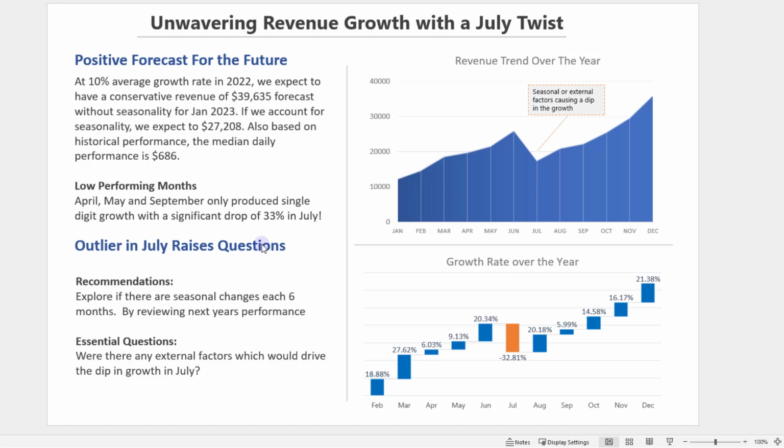Here are the recommendations that I put under the heading Outlier in July Raises Questions. For the recommendation, explore if there are seasonal changes each 6 months. That was a 6 month period that we put in our calculation as a guess, so review next year's performance. And essential questions, and then we actually have a little typo here. We just put by, we don't need to cap that off. And let's add a period. And then we wanted to add the last essential question.